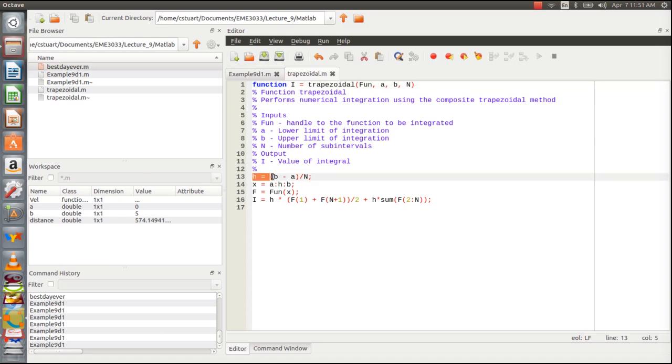You'll note that the first thing we do is compute the value of h, the subinterval that we're going to be working in. Then we break up our x value so that it's between the two areas in which we want to compute the integral, with a step of h. We perform the function that has been put into us via the call to this user function. We do this over the entire range that we've created, that x range. Then we compute the integral using the composite integral formula that was shown in the notes.